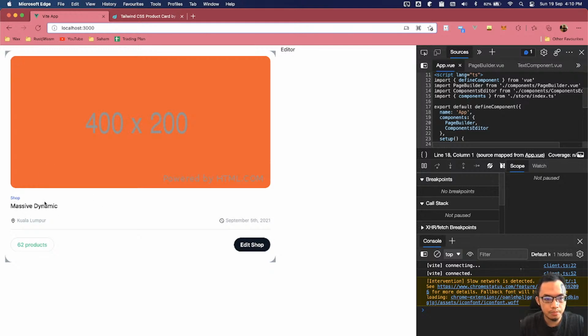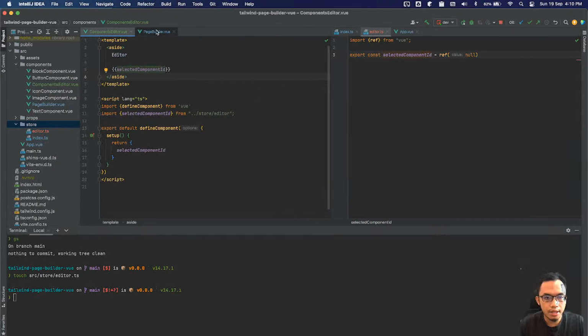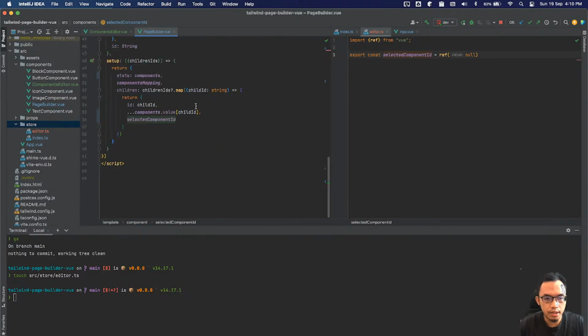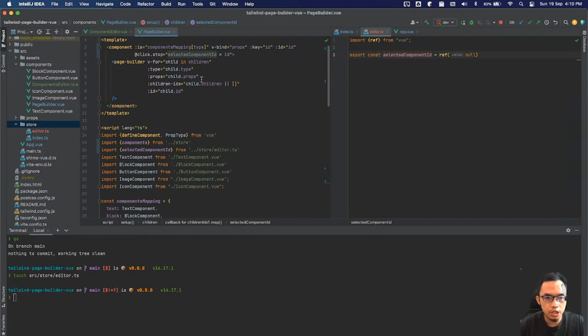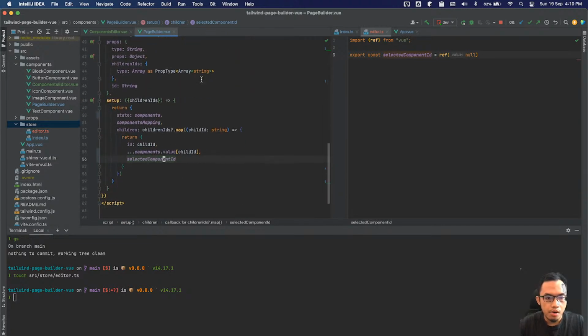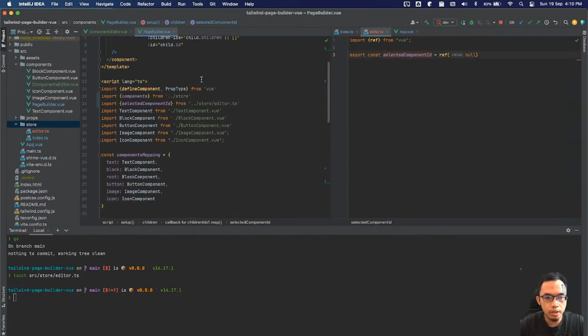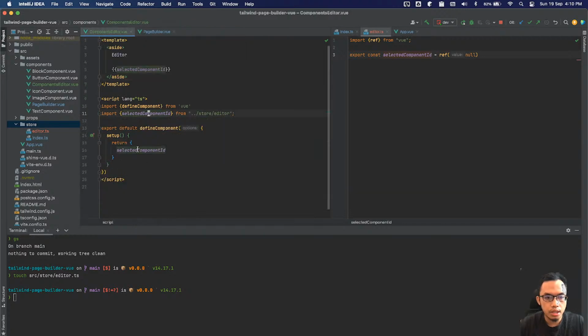Nope. Okay, let's look at this again. Click stop, selectedComponentID equals ID. We have the ID, we have the selectedComponentID, so this should change it. I'm not sure what's going on. SelectedComponentID, we select it here.